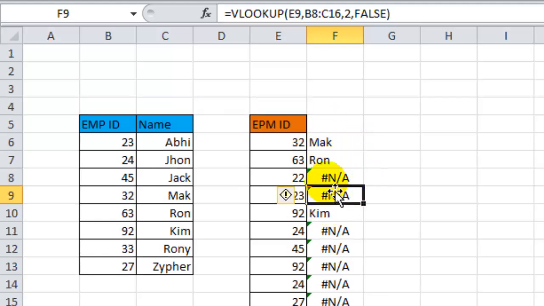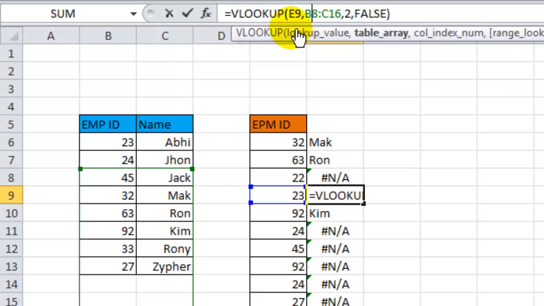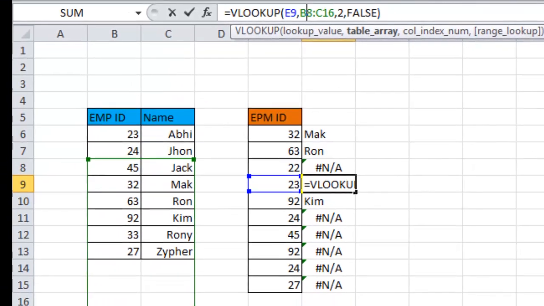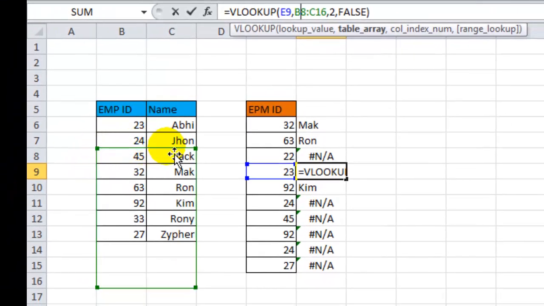So let me go to 23 and select this, and you can see here the green color. The range has changed, so it's only looking up in this green selected area. It's not checking for row number 6, 7. It's checking from row number 8 to row number 16. So this is wrong because I want to search it from row number 6 to row number 13.